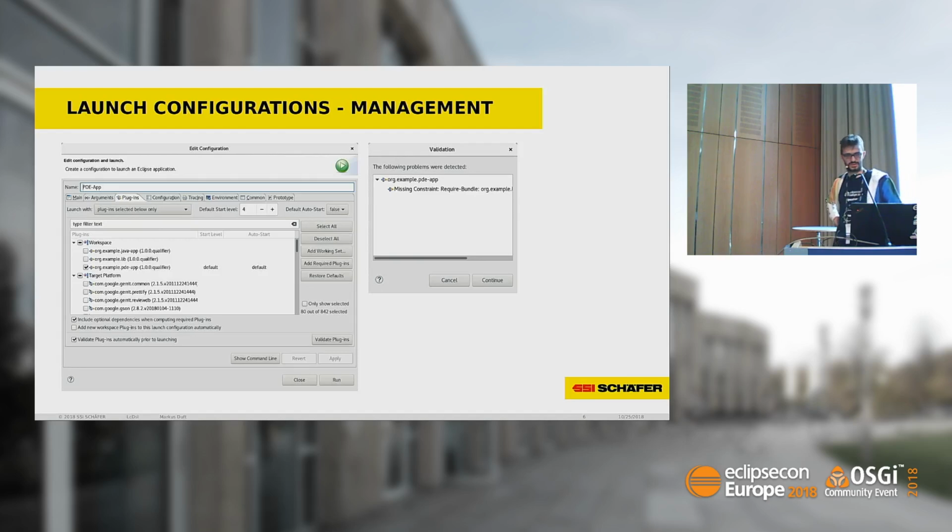How do you manage traditional launch configurations? You have these dialogs, and there you can do changes. It's distributed among all these tabs, so you have multiple tabs where you can add arguments, plugins, you can tell Eclipse to store the launch configuration somewhere, and so on.